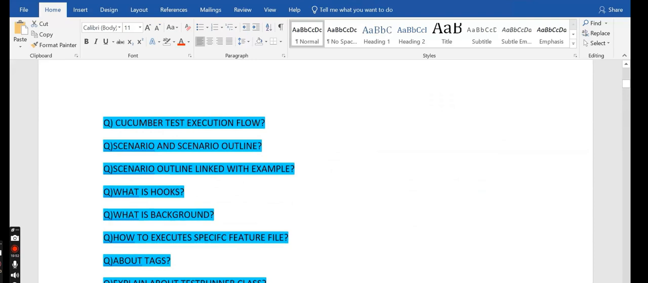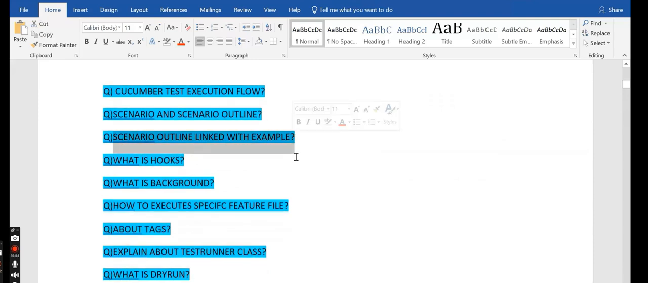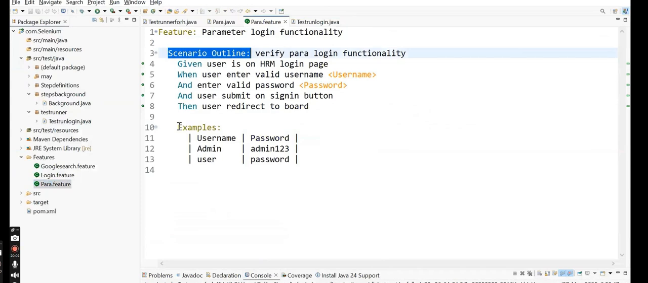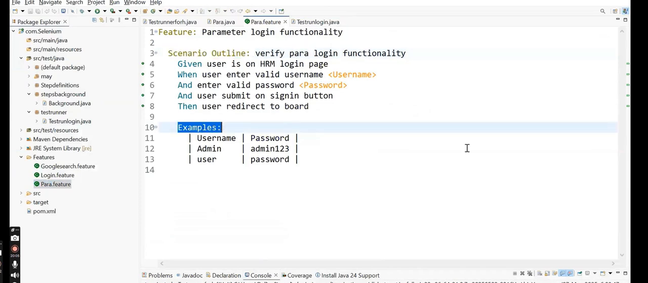So actually we can use it for this one. Next one is Scenario Outline, linked with Examples. See this one, I can explain about this. So in the parameter feature, I can open this. This is the Scenario Outline, and this is the Examples here.